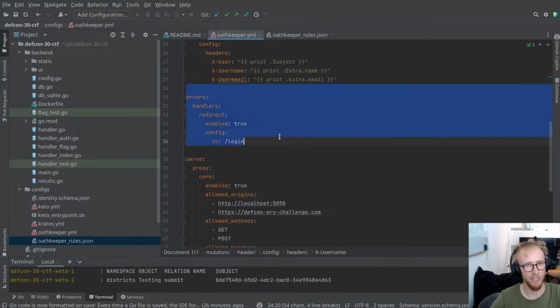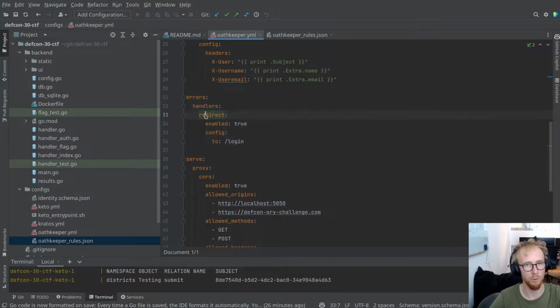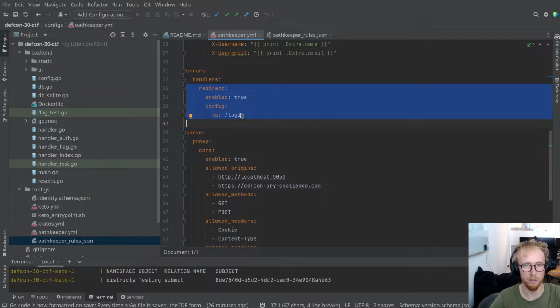Further, we have an error handler, or just error handlers in general, and the one we have enabled here is the redirect, and it redirects to /login. So obviously, if this is used, and an error is encountered, Oathkeeper will redirect to /login.